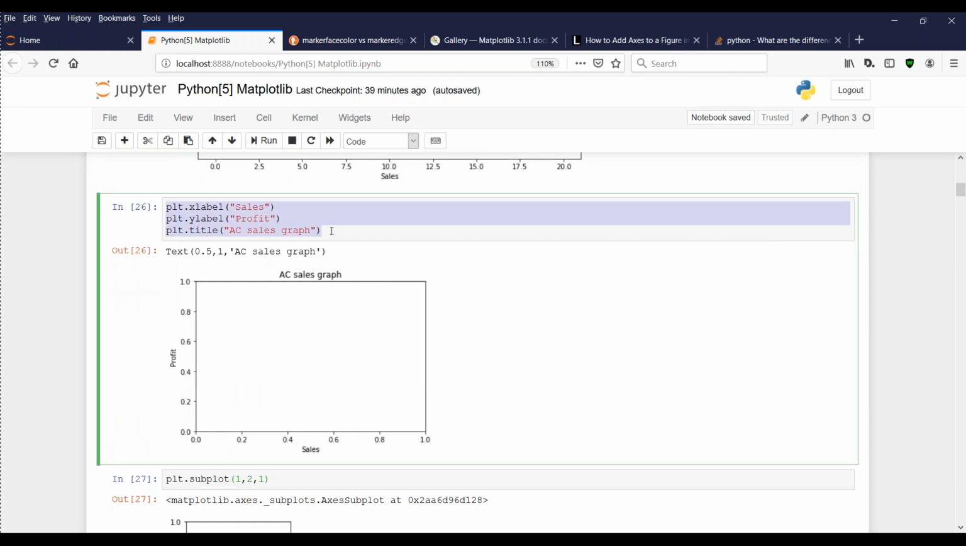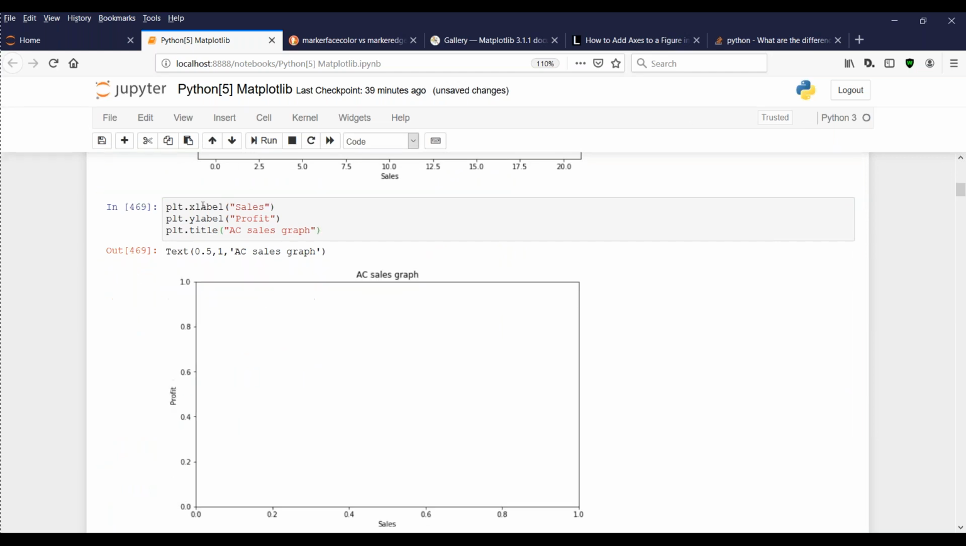So this is just to show you what all the labels mean. So here I chose sales, which has been taken as the X label. Here I have the title and the Y label as profit.